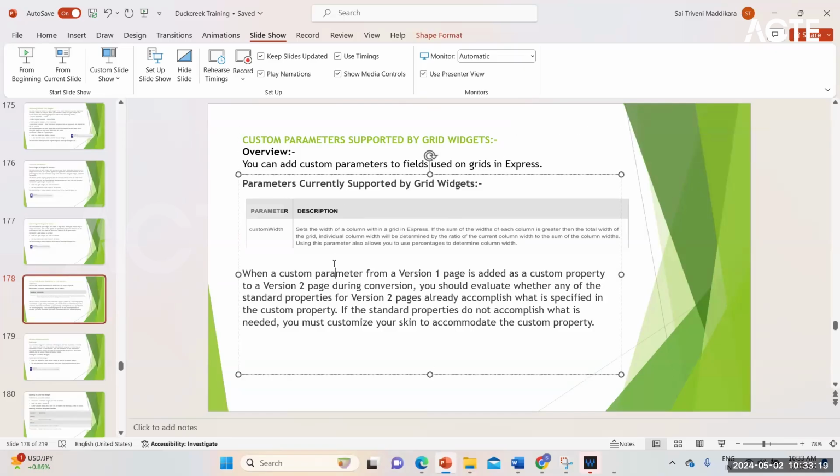For example, when a custom parameter for a version 1 page is added as a custom property to a version 2 page during conversion, you should evaluate whether any of the standard properties for version 2 already accomplish what is specified in the custom property.